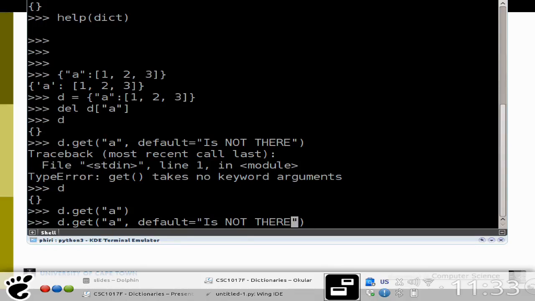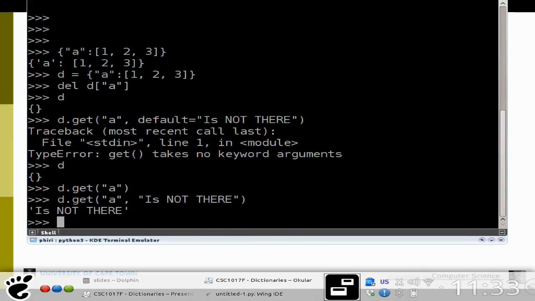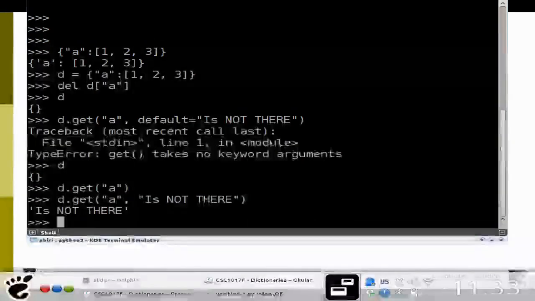What are we doing wrong here? We're doing something wrong here. What did we do wrong before? I don't know what we did wrong, but we don't want to waste time figuring out what we did wrong. We'll figure it out afterwards.